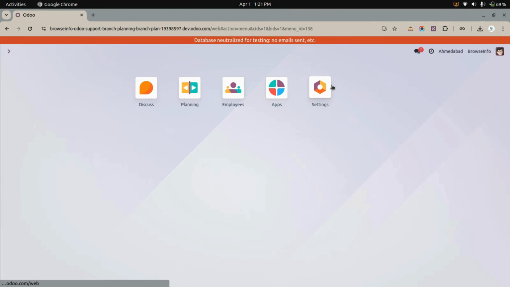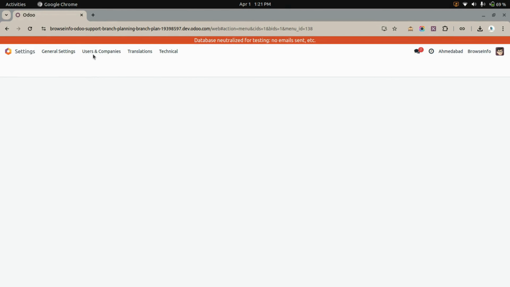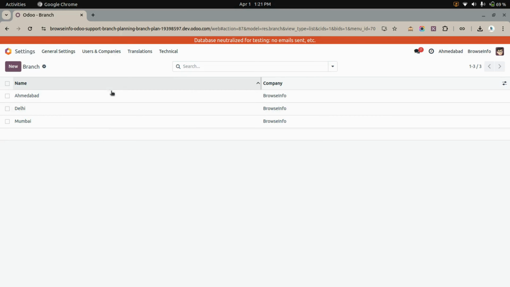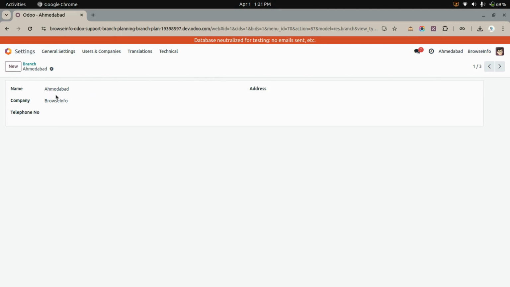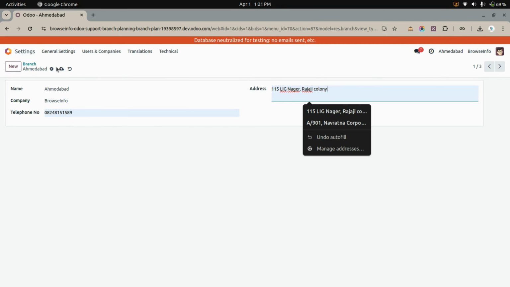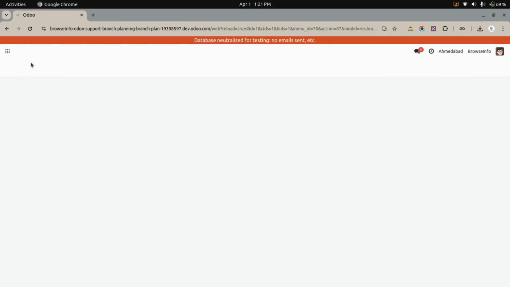Now, after installing this module, let's get into the settings. Over here, under Users and Companies, we can create branches. So I have created a branch with the company. We can add a telephone number over here and also the addresses like this. So once everything is done, let's get into the user now.